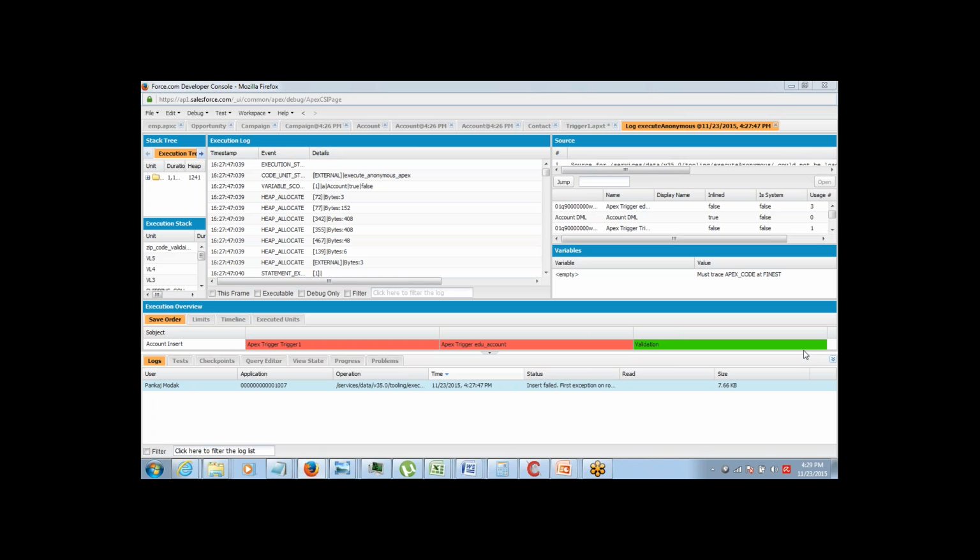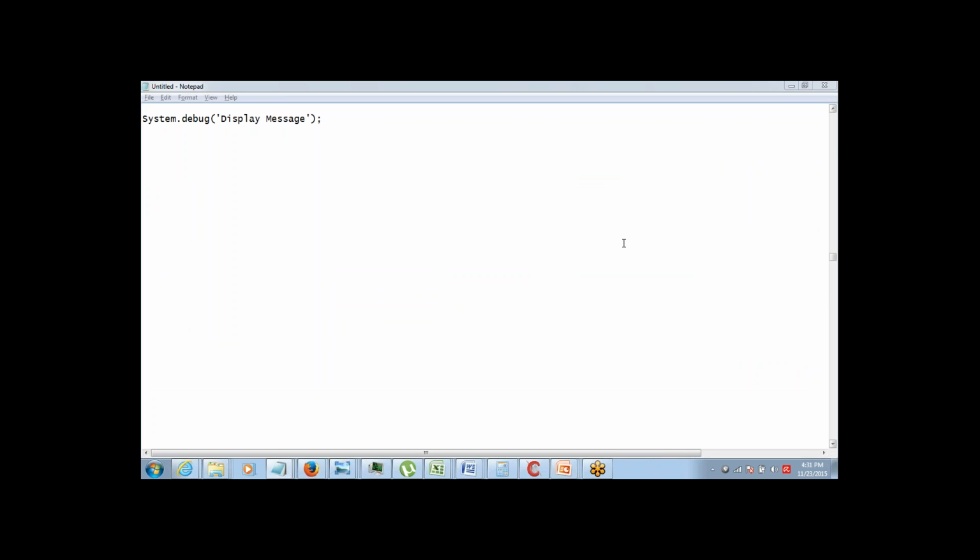So in that case, what we are trying to do is make sure that we are putting those benchmarks in between, and we can just go and check those benchmarks. If I have got this message, which means that so far the code was fine. Now go and check the next benchmark. That's how simple it is. Right? For example, system.debug display message.